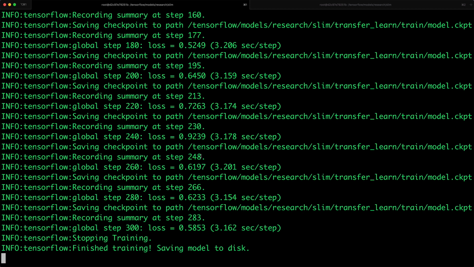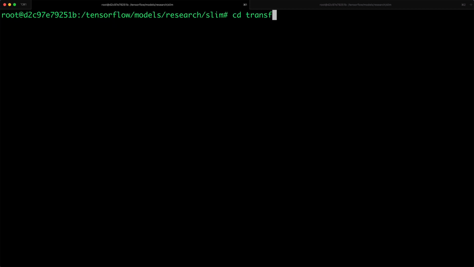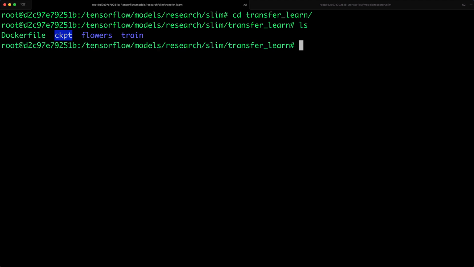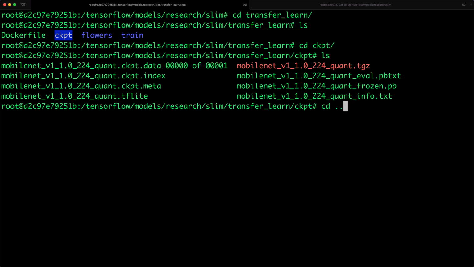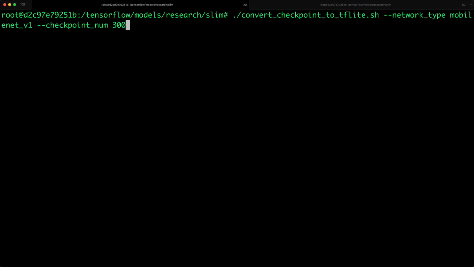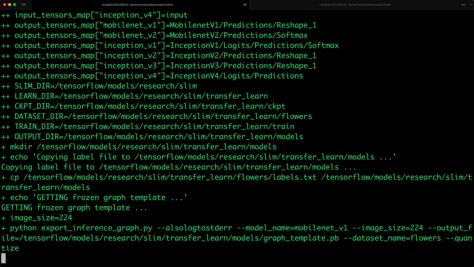At this point, what we got is a typical TensorFlow checkpoint. We can verify that by getting into the CKPT directory, and we'll notice that there are a bunch of checkpoint files based on MobileNet. Now, the first step here is to convert the checkpoint into a protobuf. So that's what is being done here. So we are now taking the checkpoint.